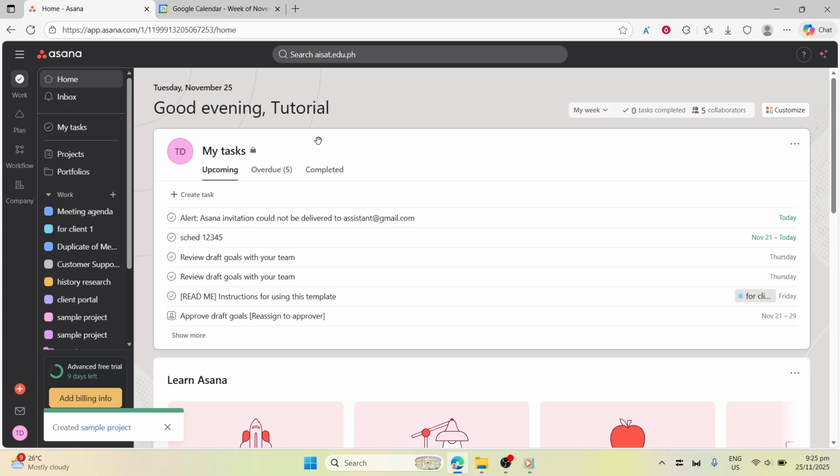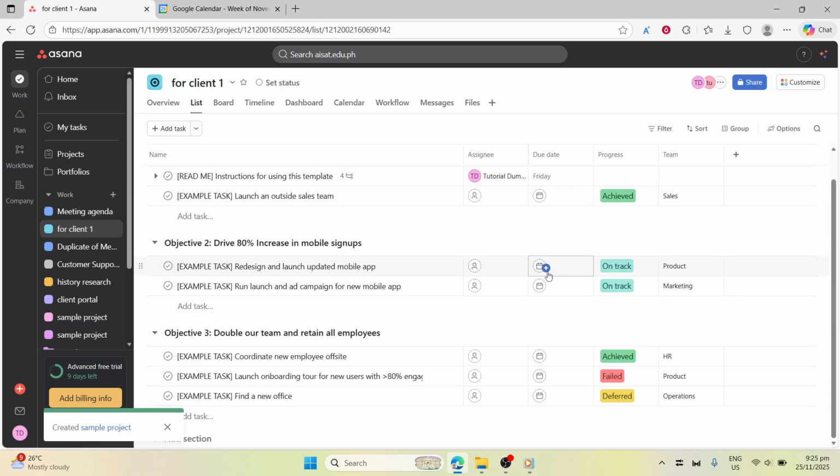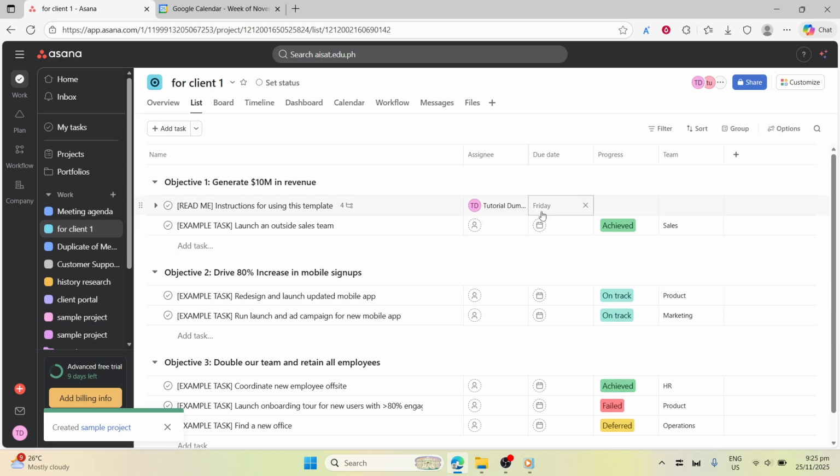Start in Asana and open the specific project you want to sync. This connection works at the project level, so pick the one whose tasks you want to see on your calendar. A quick tip before you continue, only tasks with due dates will appear on your calendar. If something isn't showing later, check that it has a due date in Asana. These tasks usually display as all-day events on the due date.